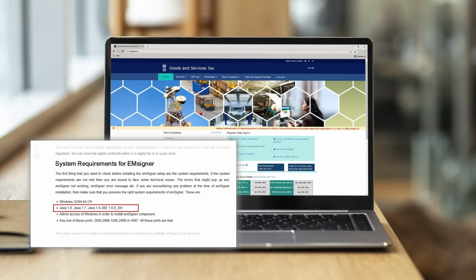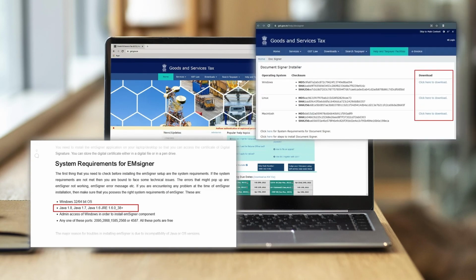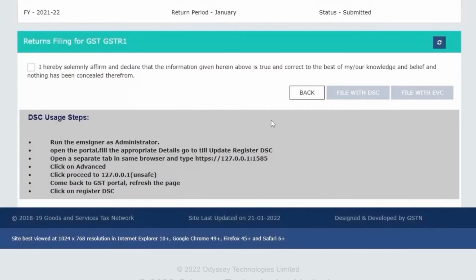You did not have to download emSigner or Java. You also did not have to go through the trouble of opening a new tab and configuring a new port every time you wanted to file a return.